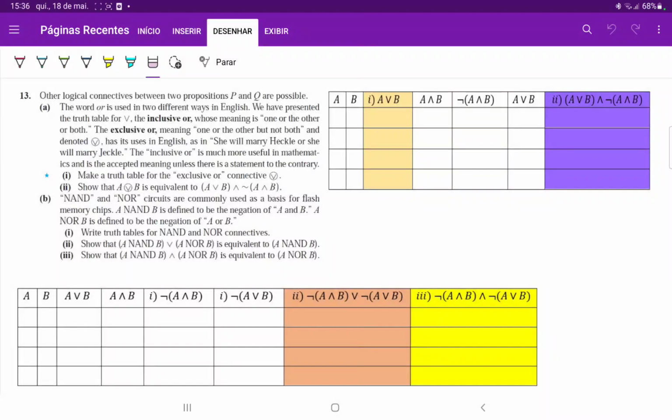For item 13, we're looking at the inclusive or and the exclusive or, and the difference between them. I should have just written that this is the exclusive or. The inclusive or is true when both of them are true, but the exclusive or is false when both of them are true. The exclusive or is only true when one is true and the other is false, and vice versa.